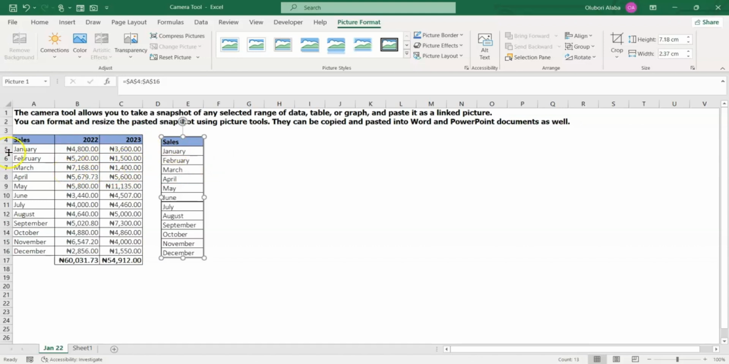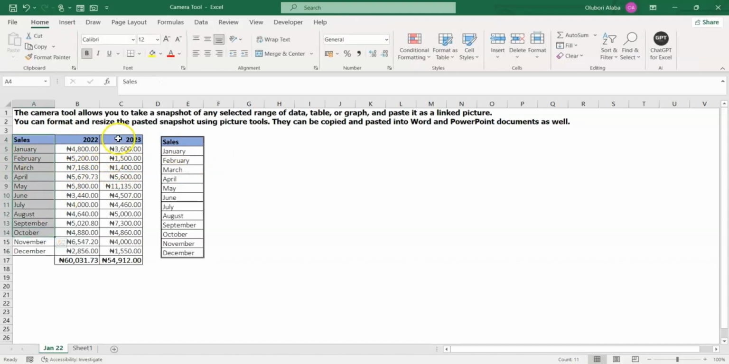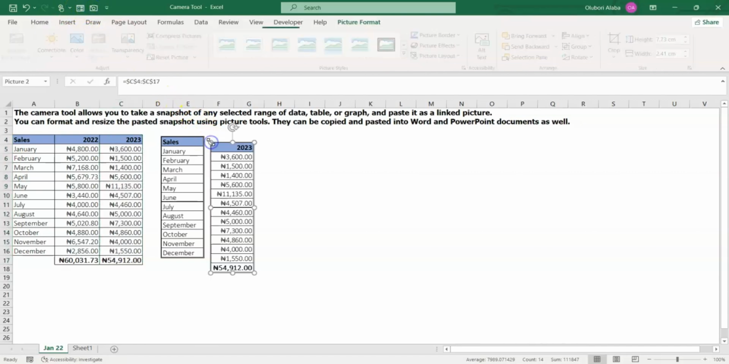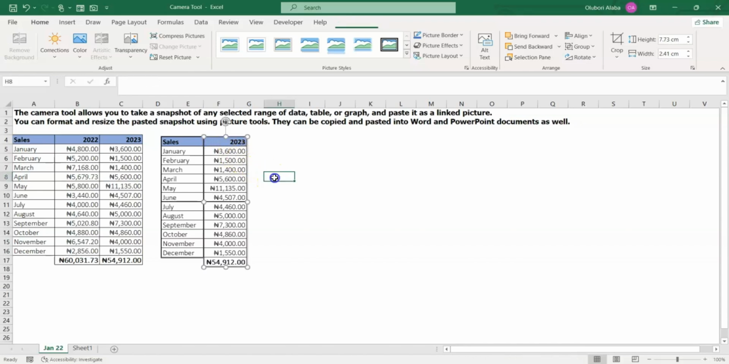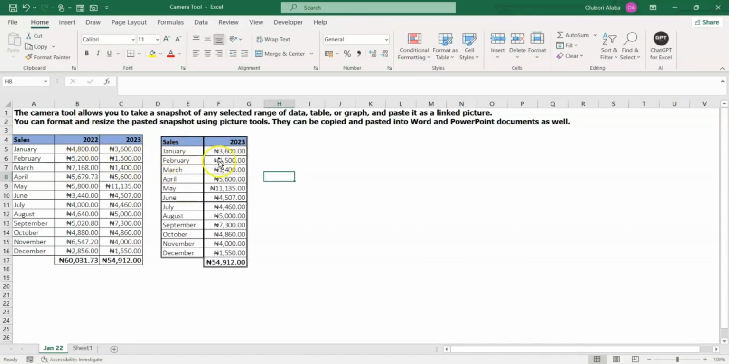Now I've taken this. Now let me take this. This is what I need. I'll simply click on it and then click here, and then I can resize it. So you can see that I've been able to combine the data that I need. This is the sales data, and this is the 2023 data that I needed.